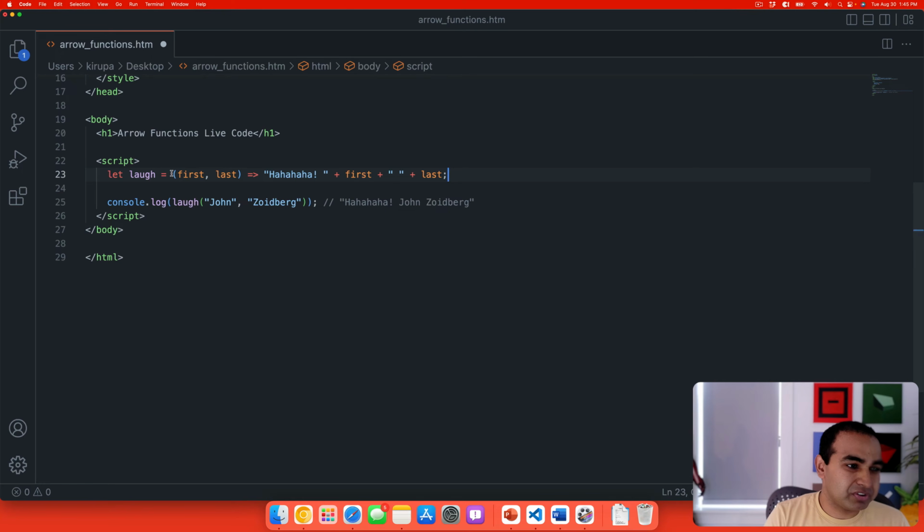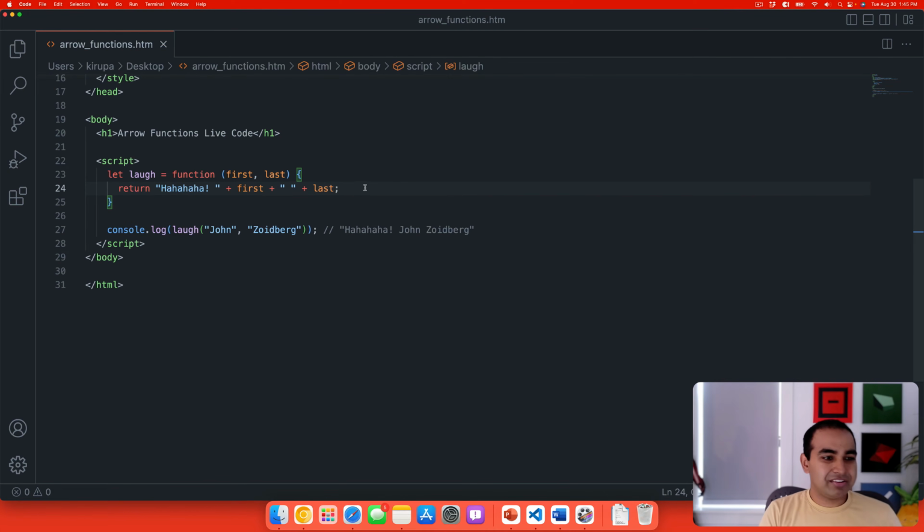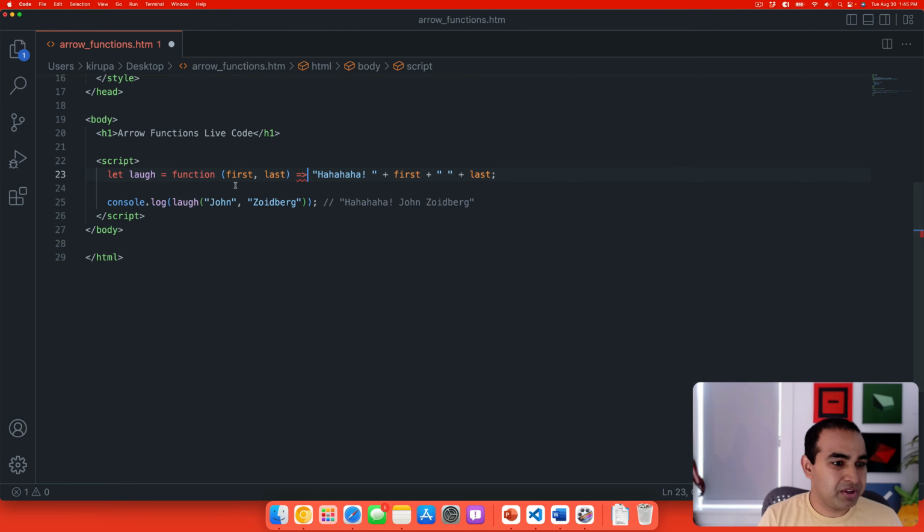And just for kicks, if you were curious to know what this would look like as a more traditional function, it would just be function, first, last, add the bracket back in, take all of this stuff, put a return keyword in front of it, and print it out. So you can see how we can quickly go from arrow function to traditional function very, very easily. So I'm just going to undo this so I can go back to what we were trying to do earlier.